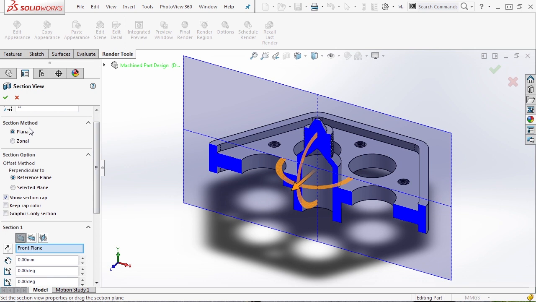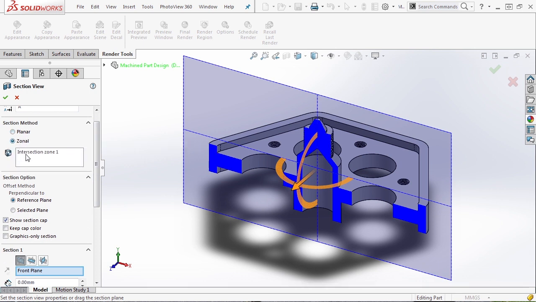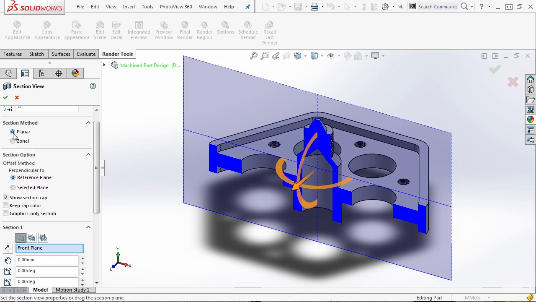First, we have two different selection methods, planar and zonal. Now zonal is pretty handy and it uses some very cool options that allow you to show and hide certain areas. We'll talk about that in just a minute. For now, we're going to focus on just planar, which is a standard type section view.